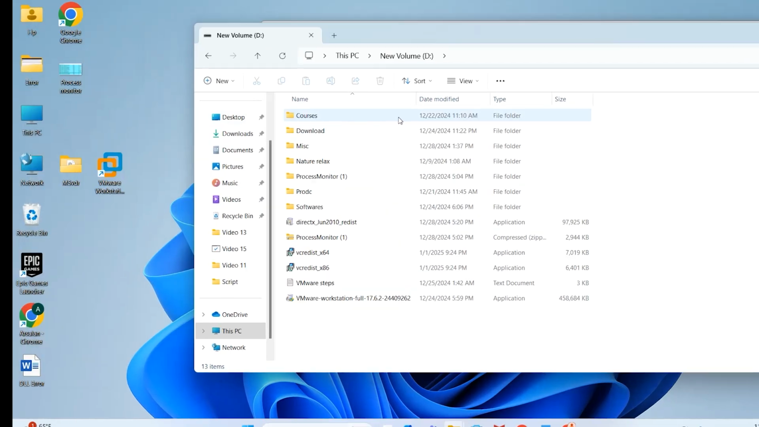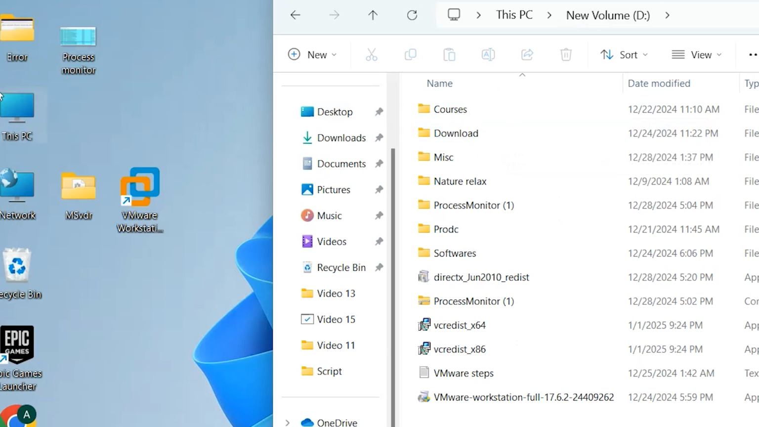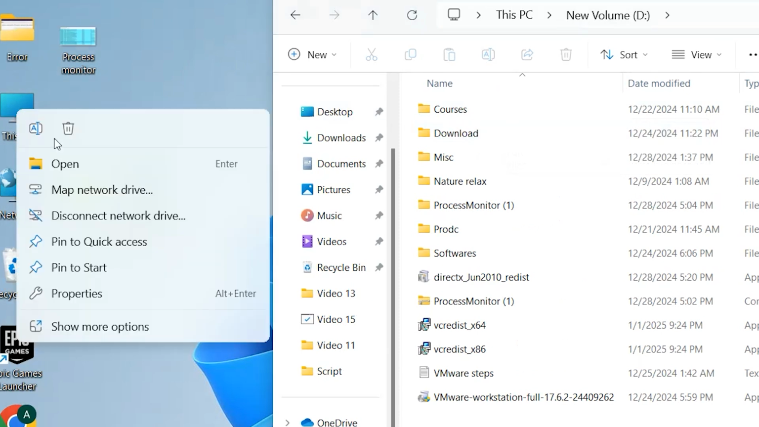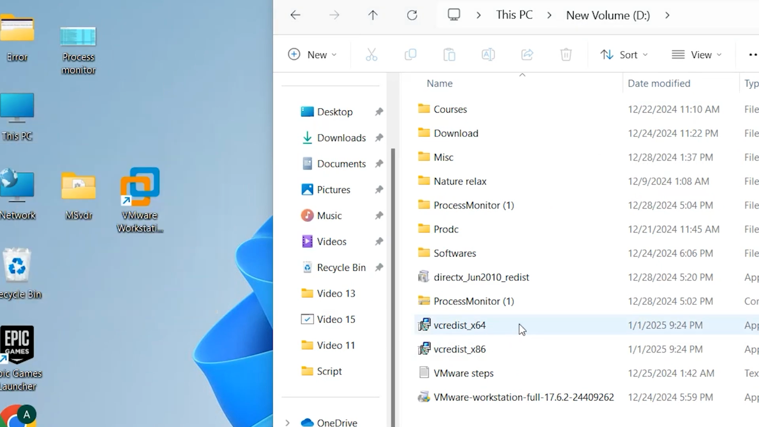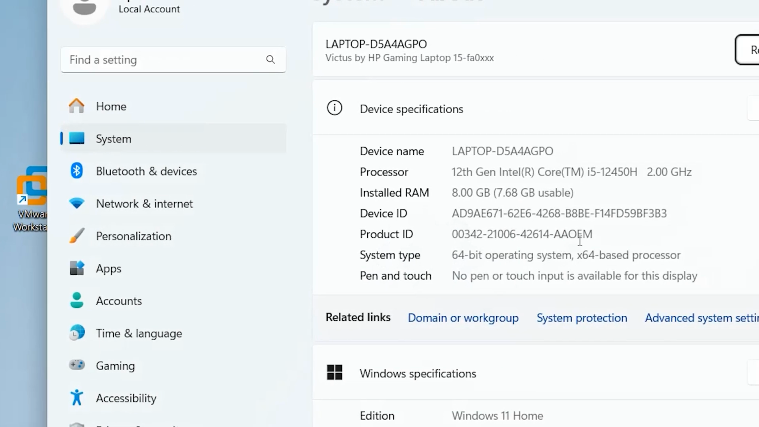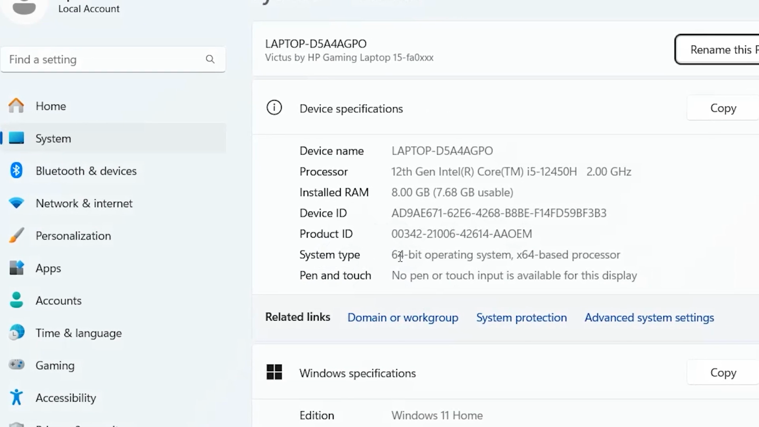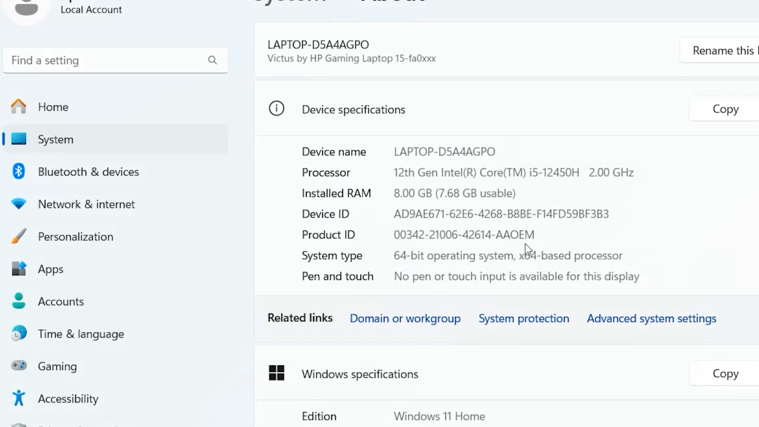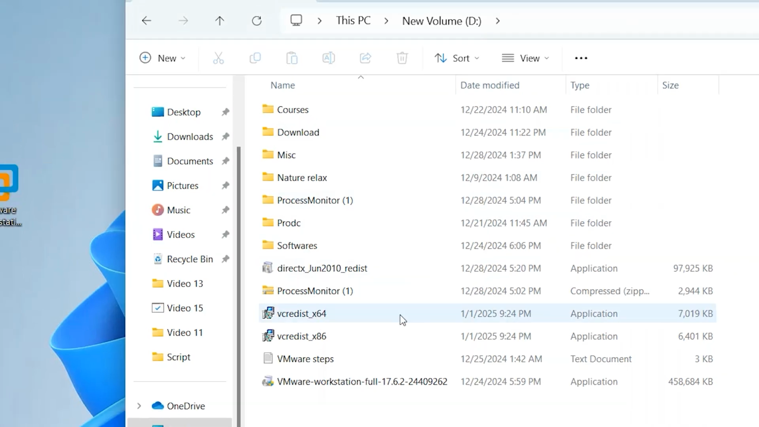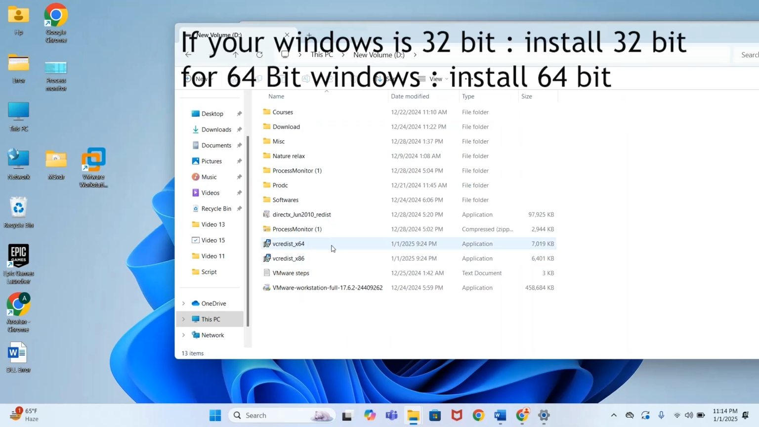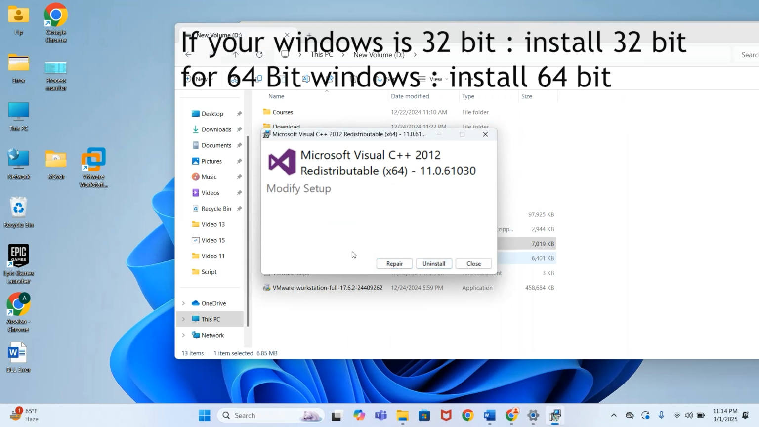Now how to check whether your operating system is 32-bit or 64-bit? Go and right click on My Computer. Go to Properties. Now you can see that your system type is 64-bit. So what I will do, I will first install the 64-bit. If your operating system is 32-bit, install the Visual Studio 32-bit package. If it is already installed, you will hit repair.